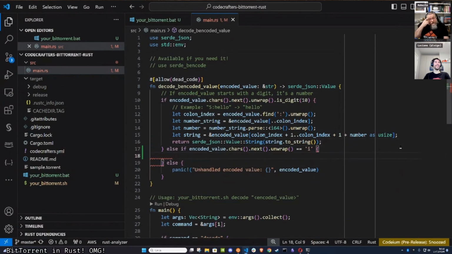Now, here we have to parse the number that comes after it, and it should end with an E. That is another test that we can do. So we have to parse the number until we don't find an E, correct? How do you want to do that? I guess you could keep iterating the chars. That could be one way.